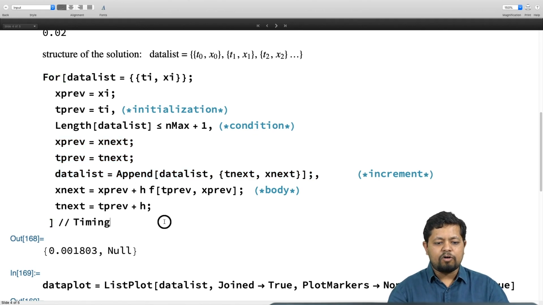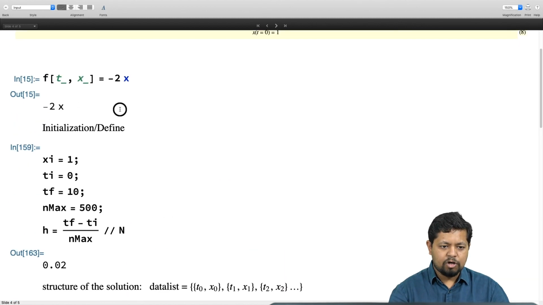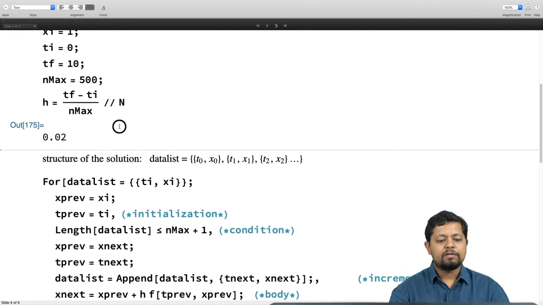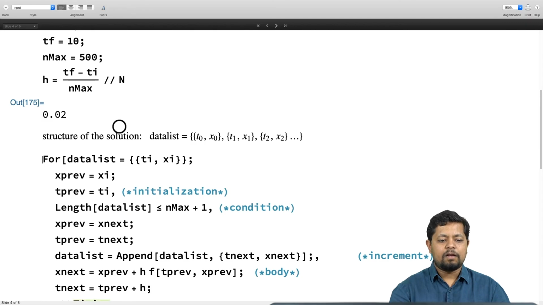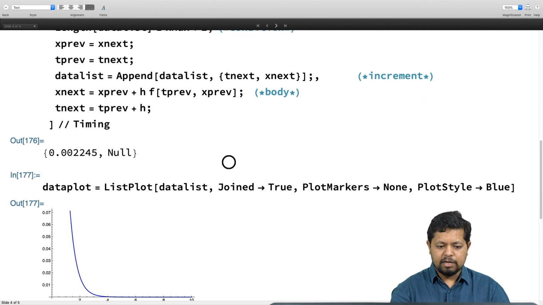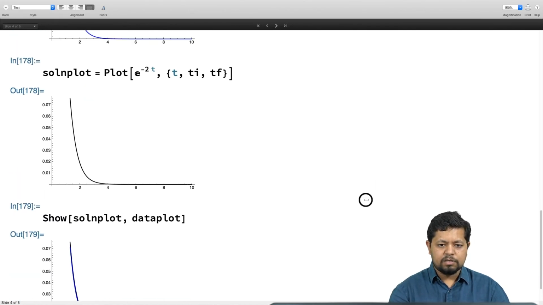So I can organize my for loop in that particular way, and let's go ahead and check that this is actually doing the same job. So let me start from this definition part. I'll execute the for loop and make the data plot. It's the same data plot, of course, and the same result.